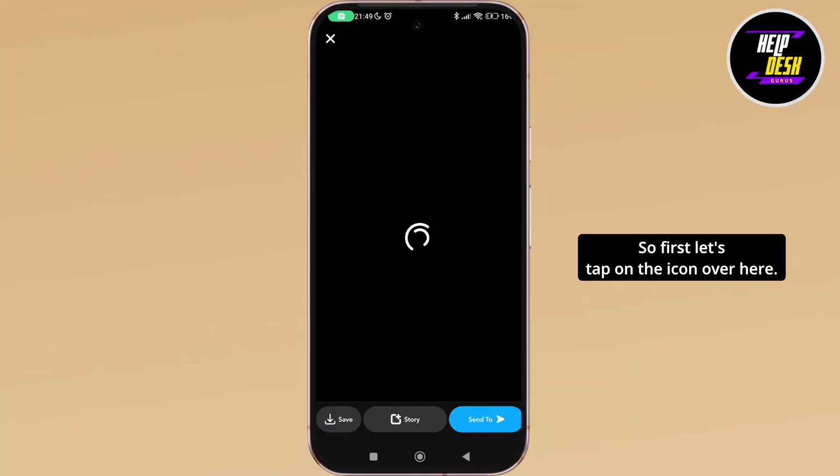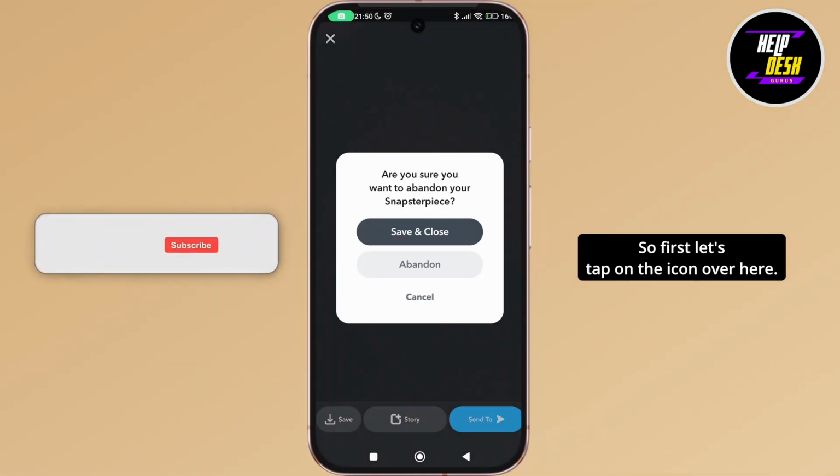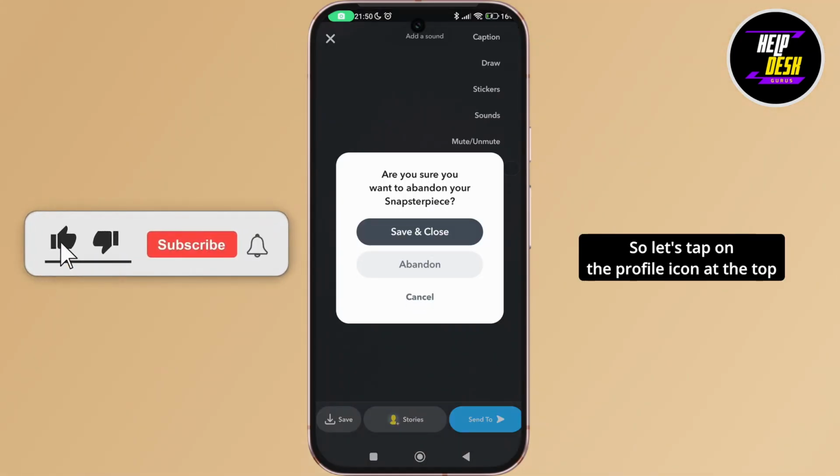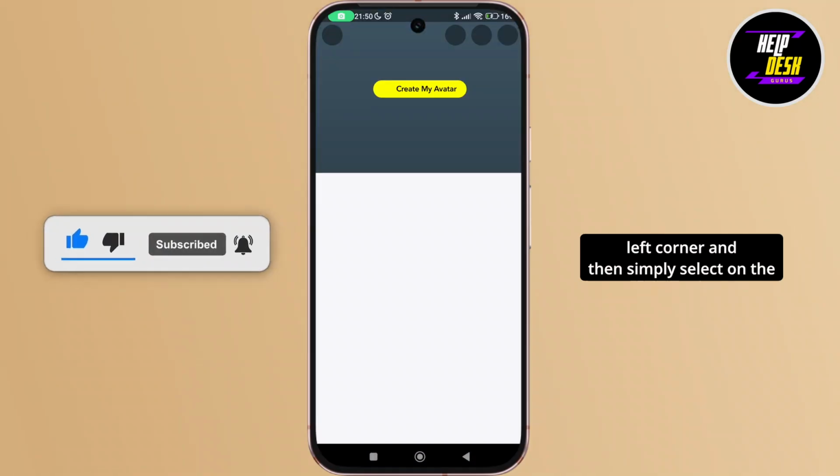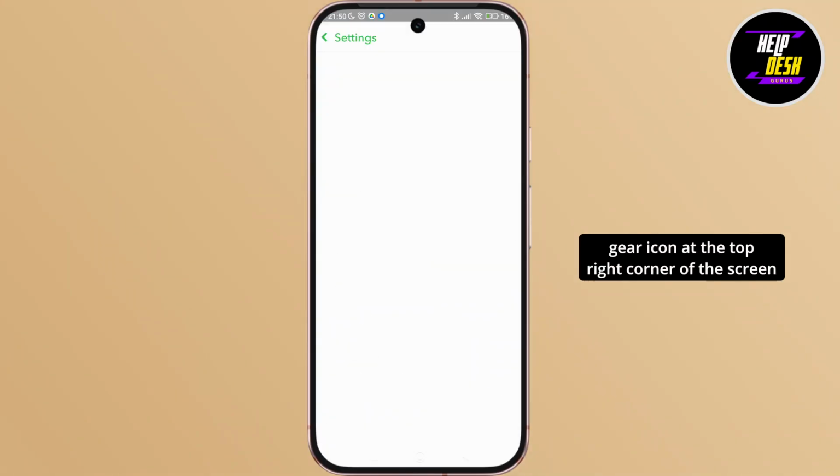So first let's tap on the icon over here. So let's tap on the profile icon at the top left corner, and then simply select the gear icon at the top right corner of the screen, leading us to settings.